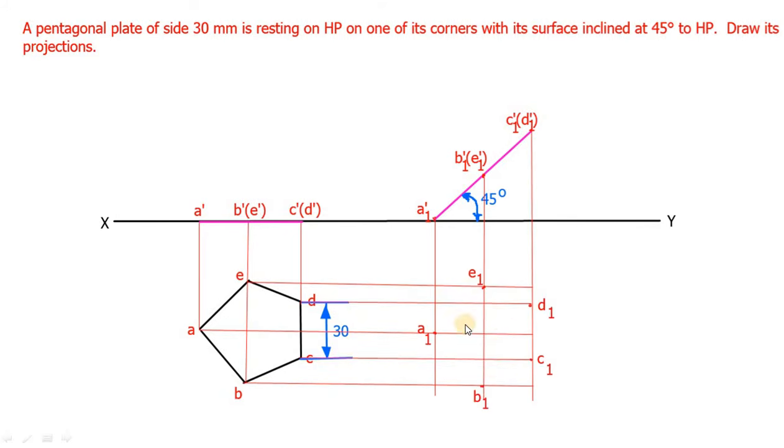So let us mark that point. So this will be A1, which is the meeting point of A1 dash and A. Similarly, this is B1, that is the meeting point of B1 dash and B. So likewise, all 5 corners have been pointed here. Okay. Now join all the 5 corners to get the final view, that is the top view. Okay. So this is the top view.